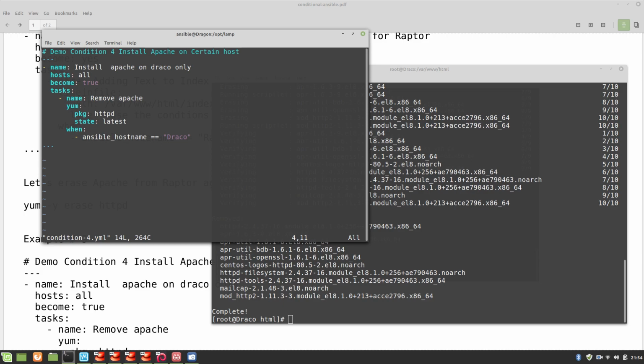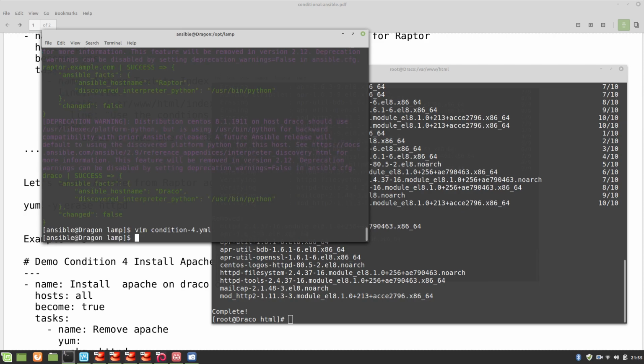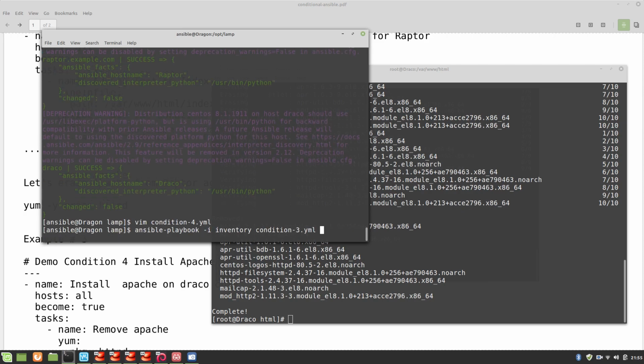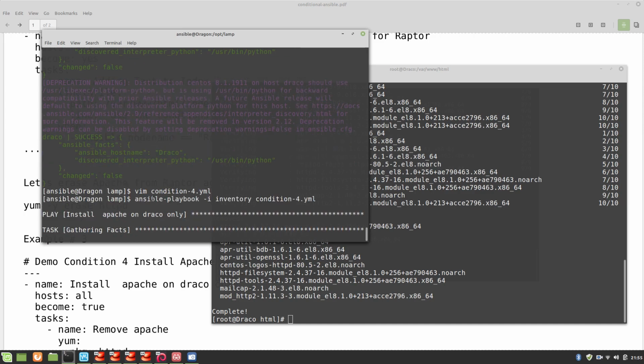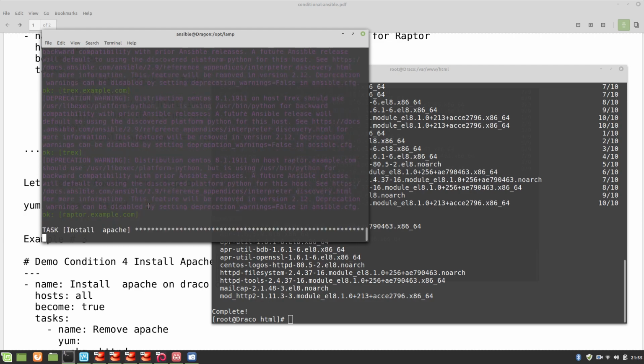So we are going to install Apache. Oh, my bad, not remove HTTP. It's install Apache, and it's going to be latest, when the hostname is Draco. And it's not going to install anywhere else. So let's run the command, and this time it should only install on Draco.